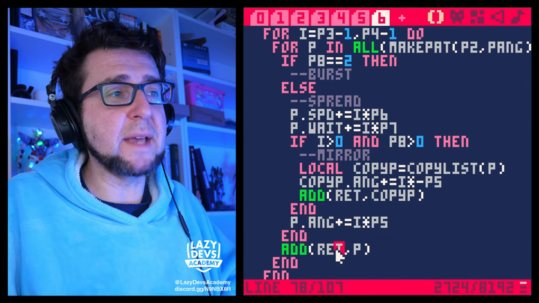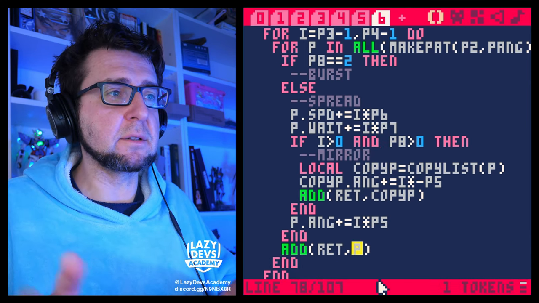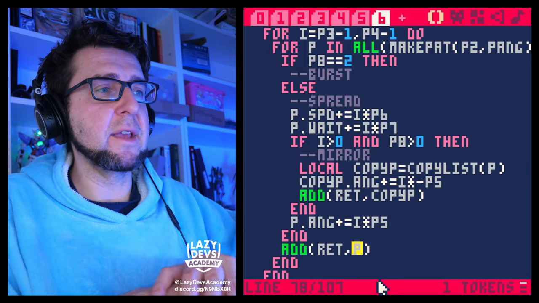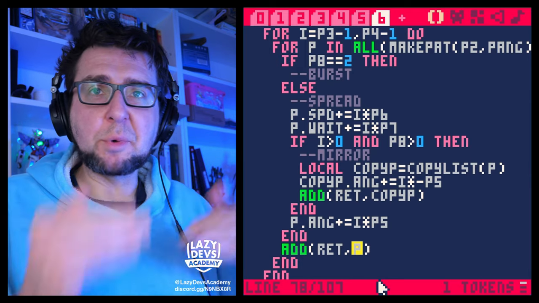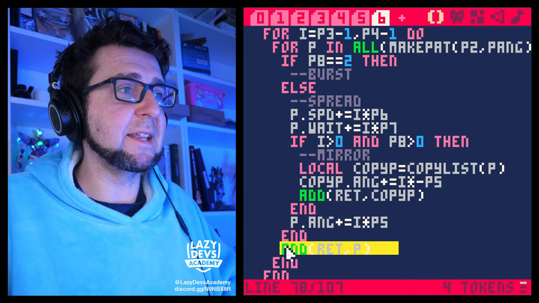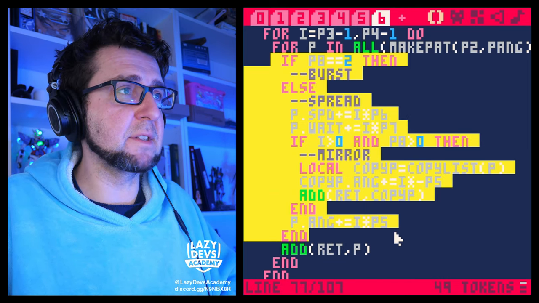Because it actually doesn't really matter when we're adding our particle, our P, to the return array. At the moment where we're doing it, it doesn't really affect anything. We can just add it here at the end of the big if statement. This is the big if statement.